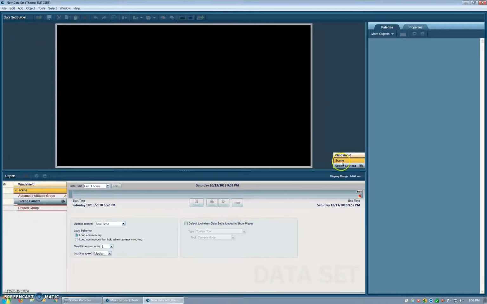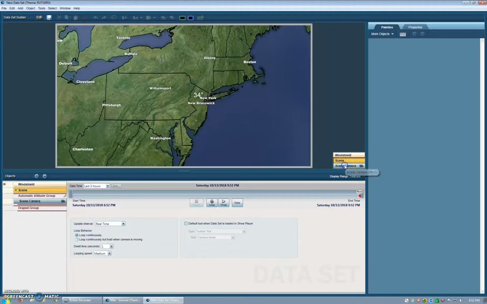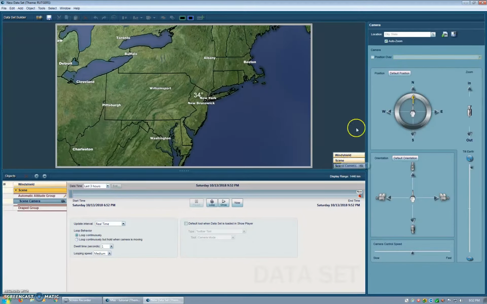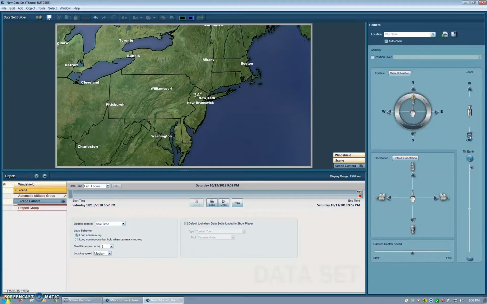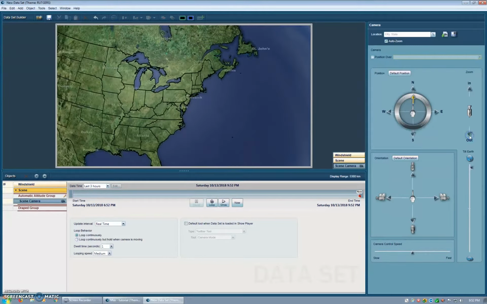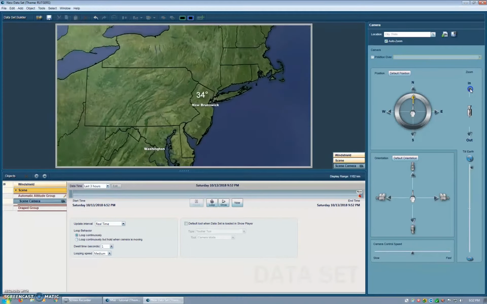Now for you to move around the camera, you would press Scene Camera, and then press the arrows to zoom out, zoom in, and to move left or right to wherever you want to set your forecast. Now I already have a pre-made temperature there, so I will just keep it and go around it.